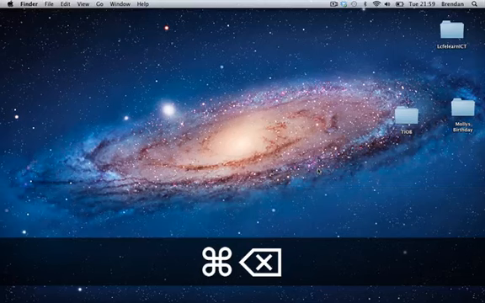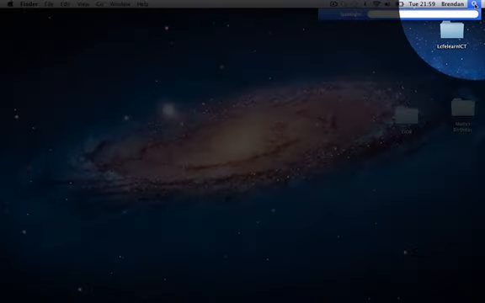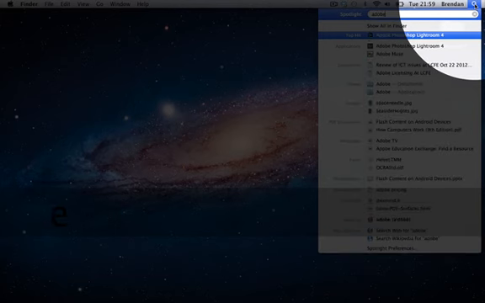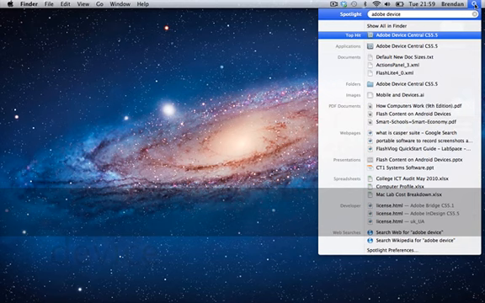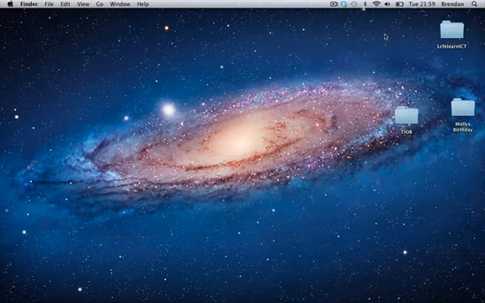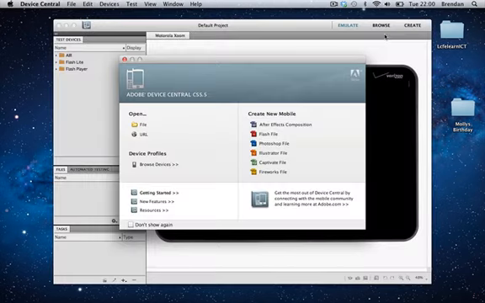I'm going to work on developing a mobile phone app using Flash. So, as a testing device for Flash, I'm going to open Adobe Device Central. That's going to be our testing device, whereas Flash is going to be our editing device. So, in Spotlight there, just type in Adobe Device Central. And let's open it and see what Device Central can do.